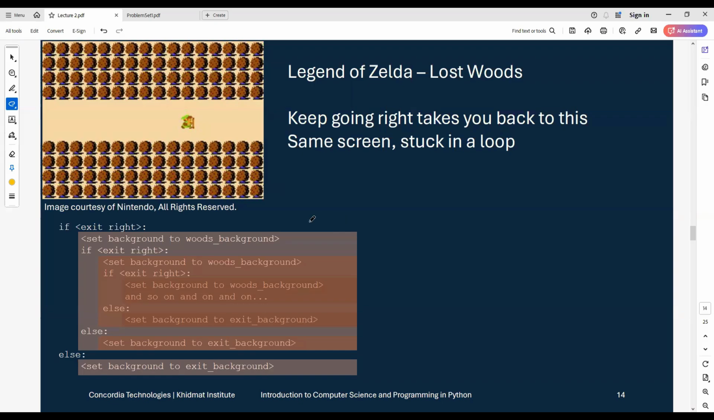Okay, so the way it might look in the program is if you exit right, set background back to woods background, and then check again. If you still exit on the right side of this window, this screen, then set background back to woods background. And if you still exit right, set the background back to woods. And that's how you will just keep on going unless you don't exit towards the right and exit towards the left. That's when you would exit back to the exit background.